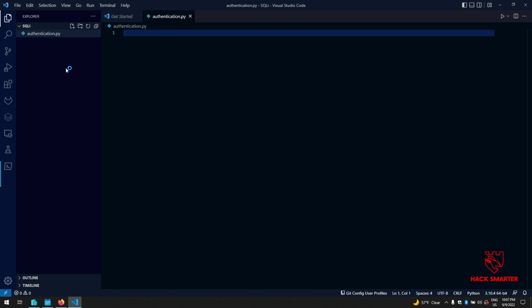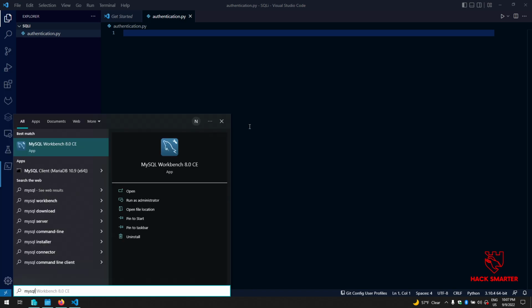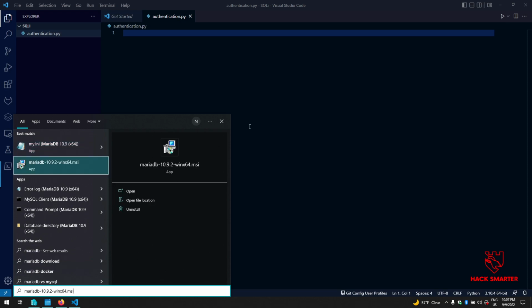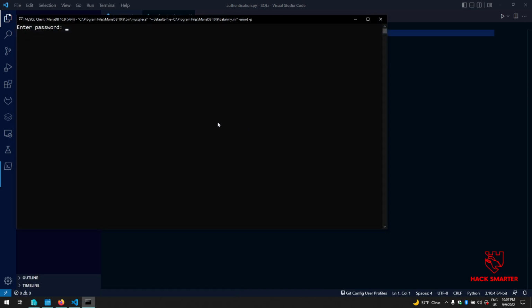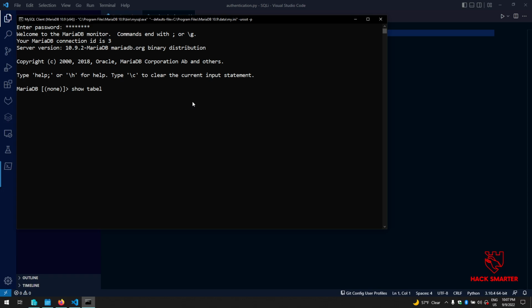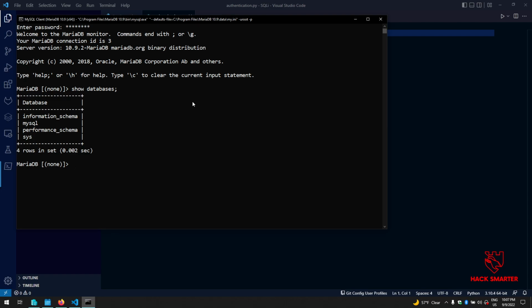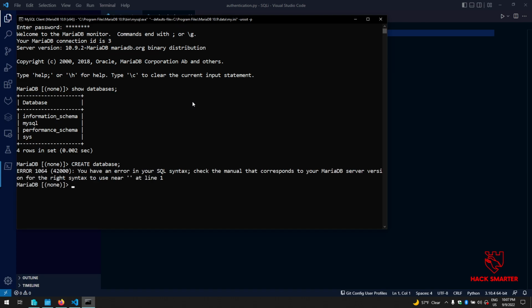And the first thing we're going to need is a way to talk to our SQL server. Not MySQL, MariaDB. It's not working. I have a client now. Enter password. Password. Show databases. We're going to create a new database. I think it's just create database. Ah, you have an error.